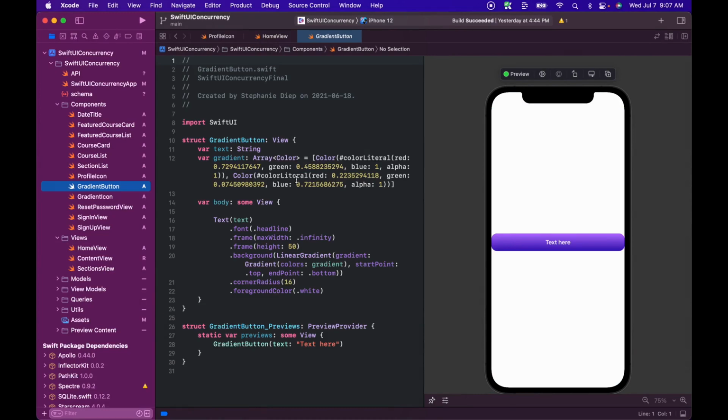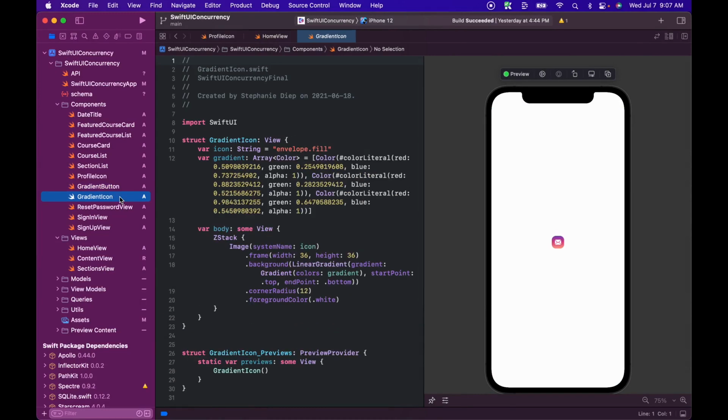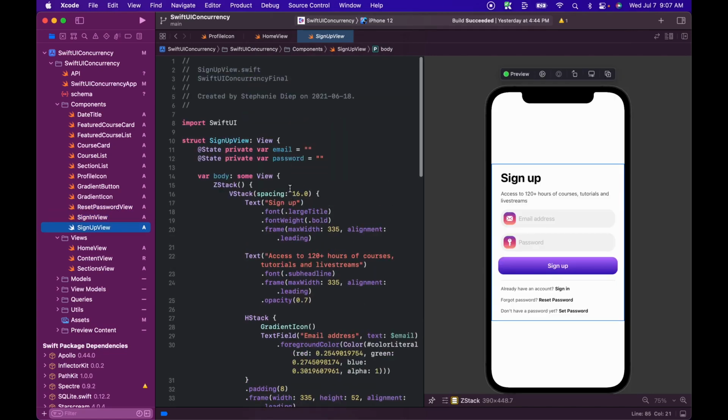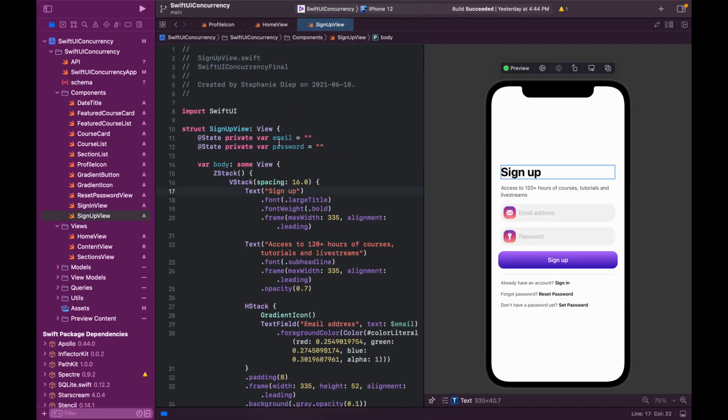You can see that we imported a gradient button, a gradient icon, our reset password view, our sign-in view, as well as our sign-up view. Next, we'll need to create our model manager.